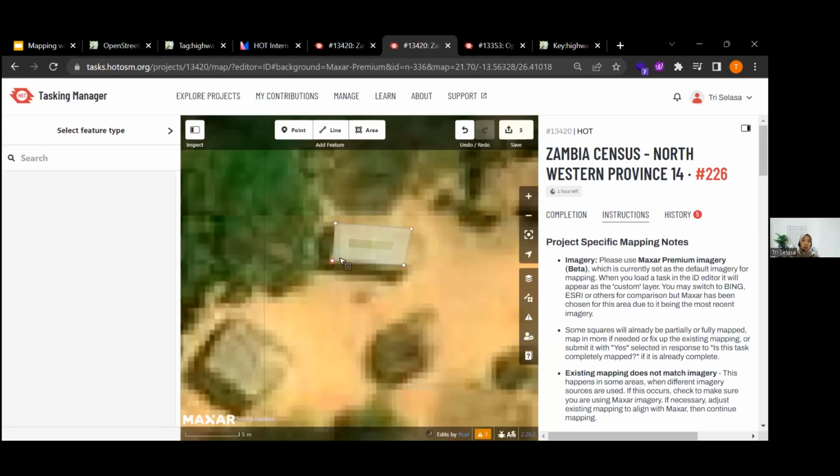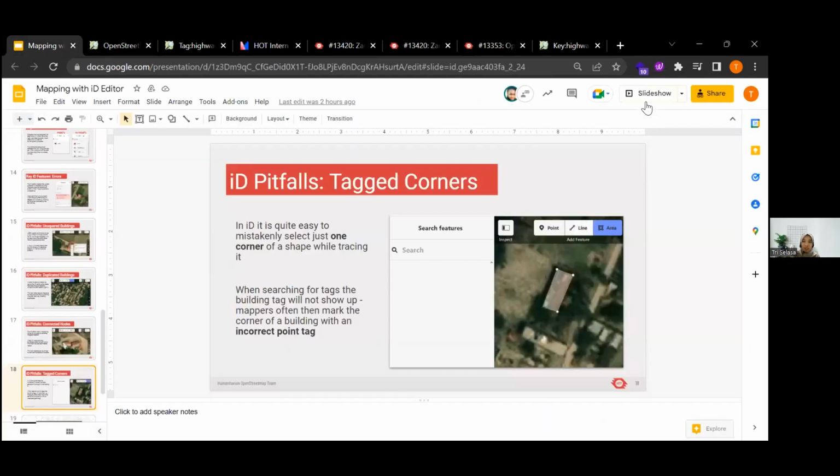And if this is the case, they won't be able to tag it as building because it's only a point, a node. And if the tag is not restricted, if it's not a preset, they can search for a building tag and select the first thing shown in the search results, which is building recycle garage.